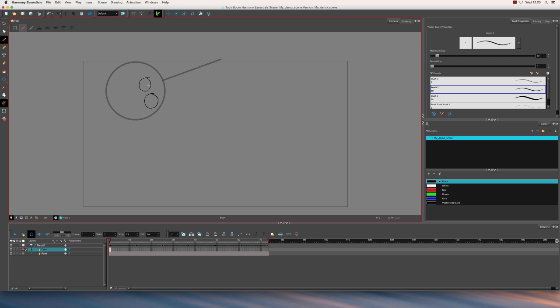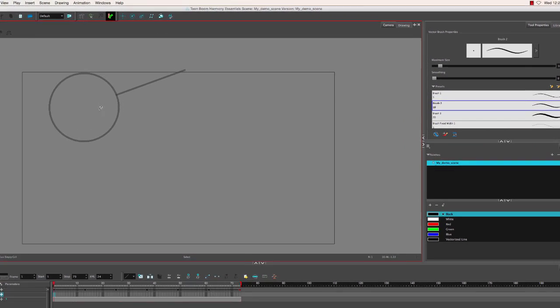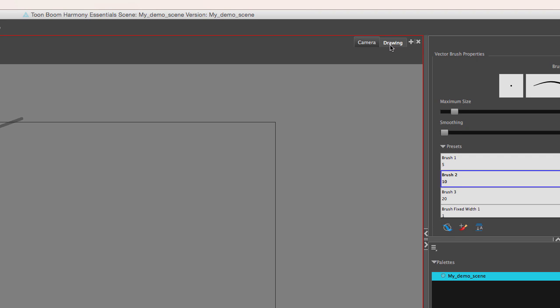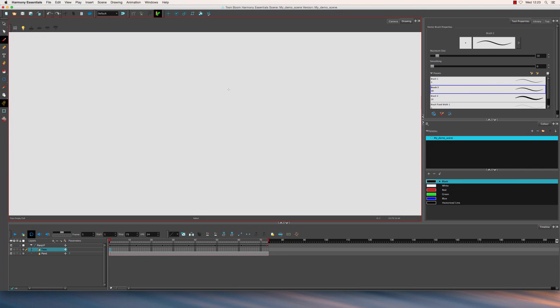Now one thing that's quite tricky is drawing at this angle. So I'm just going to undo and go to the drawing tab instead. Now I can just draw quite freely anywhere in this area. However, it would help if I had the other layer as a reference point.